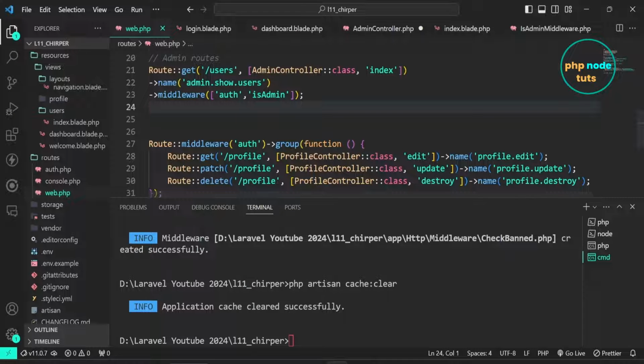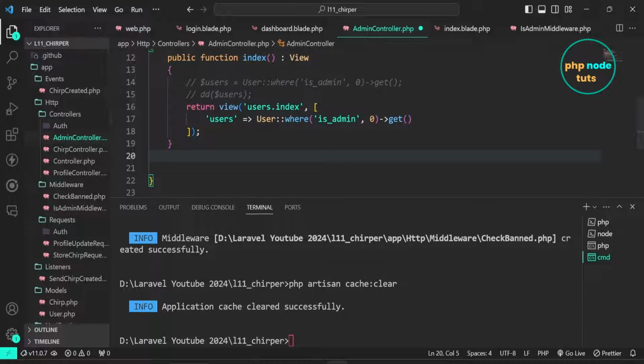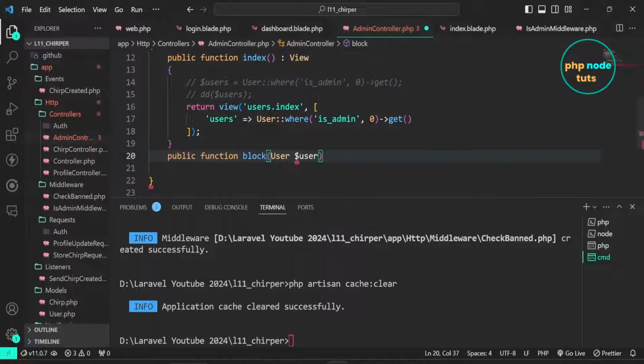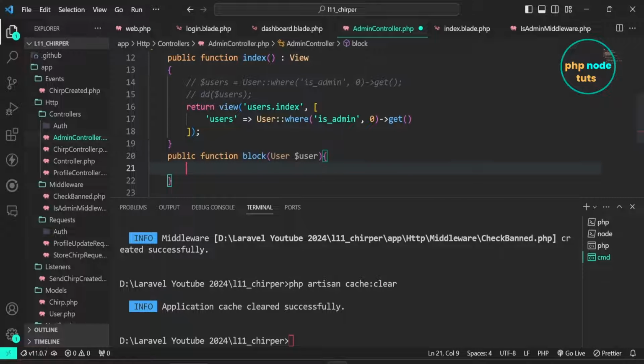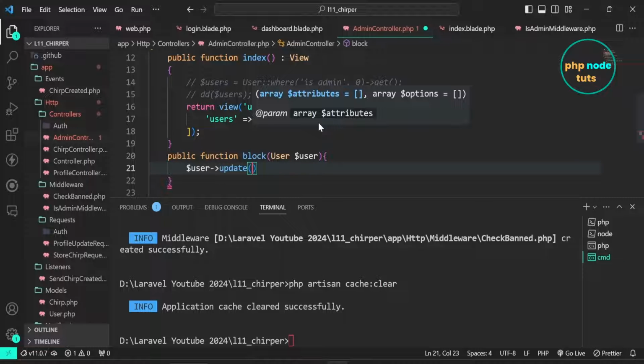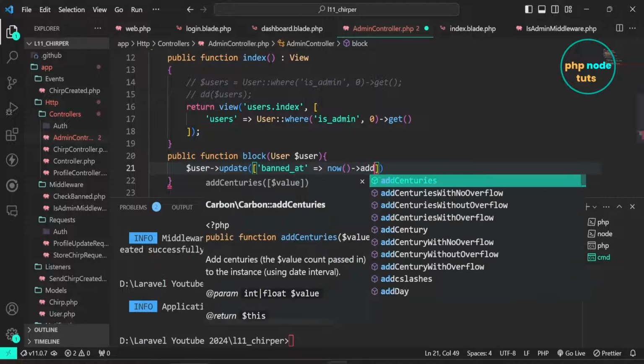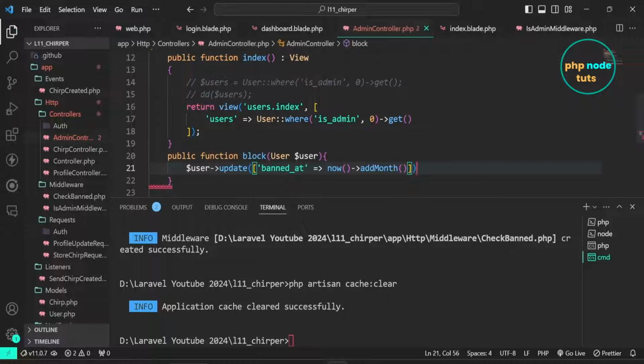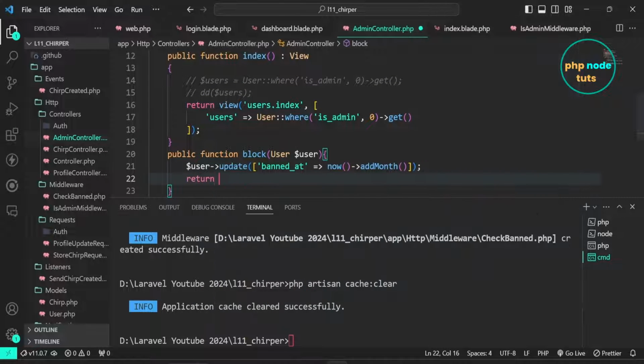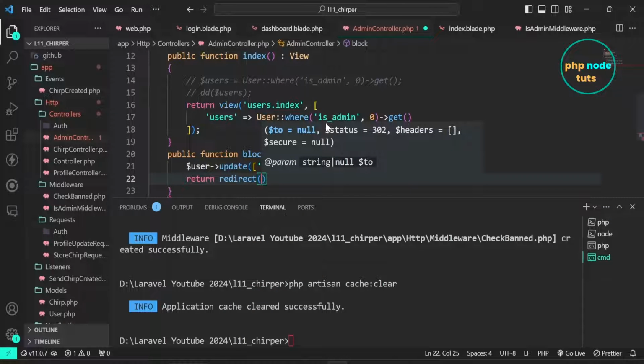Before adding routes, we need to create methods in the admin controller for blocking and unblocking users. Open admin controller. Define a method named block and accept a user instance as a parameter. Inside the method, we're updating the banned_at field of the provided user. We're setting it to the current time plus 1 month, effectively blocking the user for that duration. Then, we redirect back to the previous page with a success message indicating that the user has been blocked.